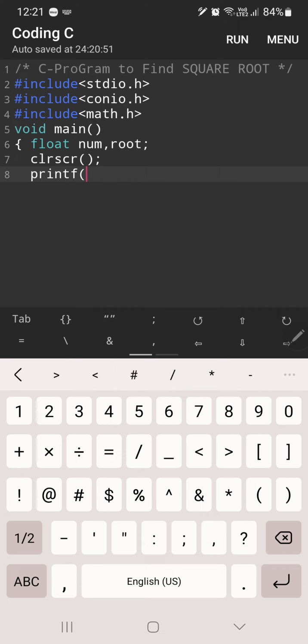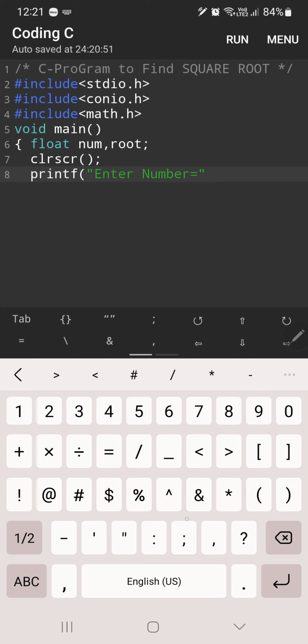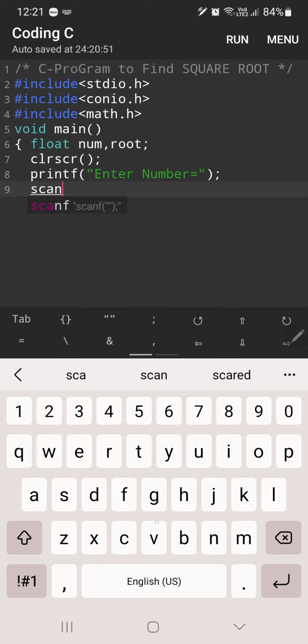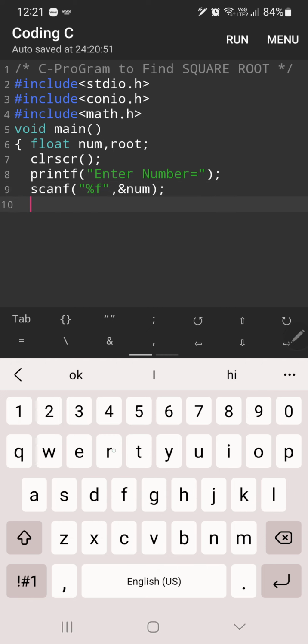Right, very simple. After the clear screen, printf for entering the value. Printf means print format: enter the number whose square root you want to find. With the double quote it becomes green, so it's a sentence. Every sentence ends with a semicolon. For storing that value we need to use scanf. Scanf means scan format, an input function. It will store the values. In scanf, percentage f needs to be mentioned because it's a float value, then double quote, comma, ampersand. Ampersand means address. The variable is num, and a semicolon. Yes, that value is taken.